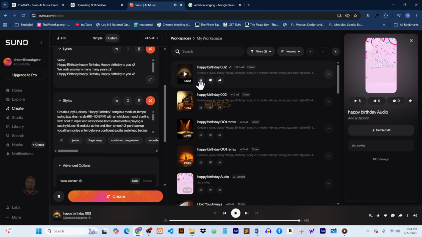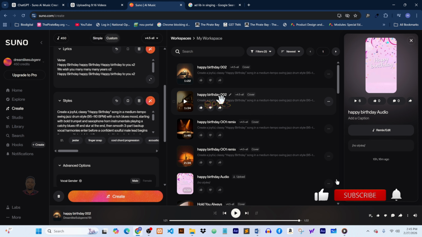Correct. So this is better. This really resonates with the audio I uploaded. Unlike the other one, this one is better. The first one is better, just that the lyrics wasn't there, so I had to quickly input the lyrics. So this is how you can use Suno AI to create a jazzy swing happy birthday song. You can also try that out for yourself.